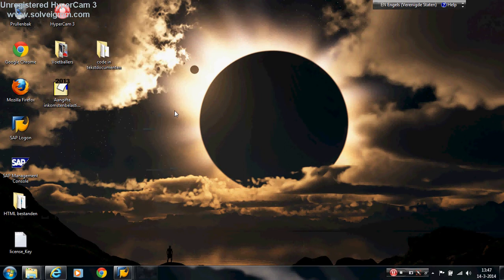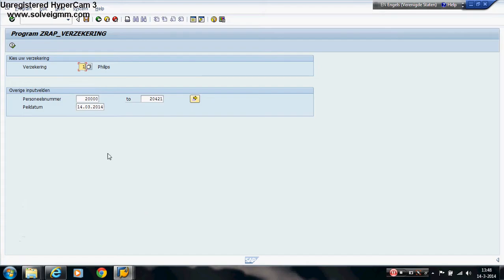I'm an SAP technical consultant, and today I want to show you how to create a table dynamically at runtime into your report. The challenge was that my client had different interfaces to different insurance companies, and every insurance company wanted to see another layout. I will show you an example to run the report.